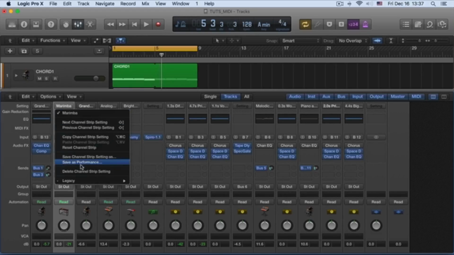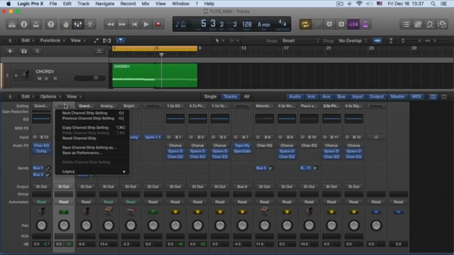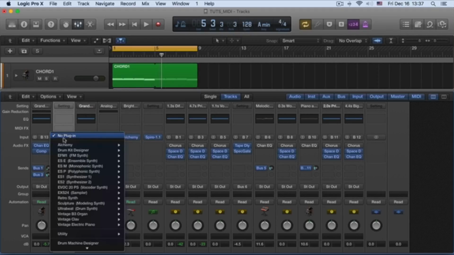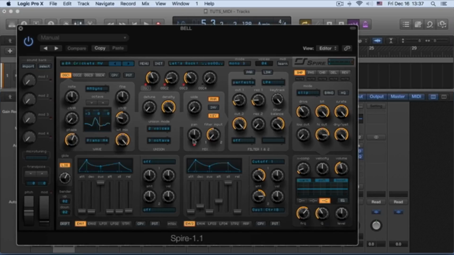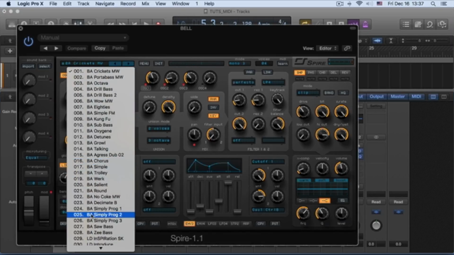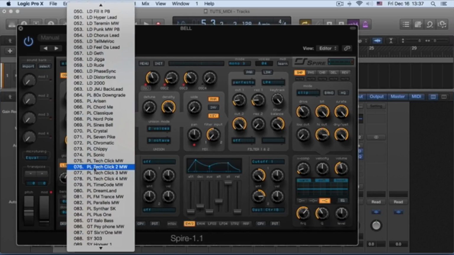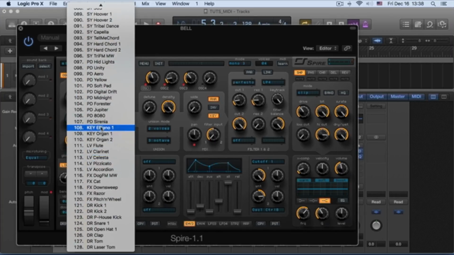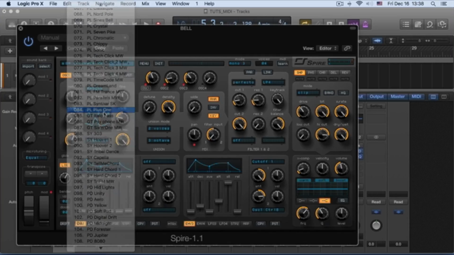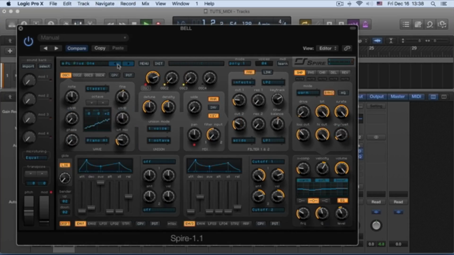I'm just going to reset the channel strip and bring in an instrumentation from Reveal again. So that's an AU instrumentation, mono. I'm just going to select something in a pluck. Okay, there's a lot of plucks here. That's a pad. Okay, plus one. Let's start from here.